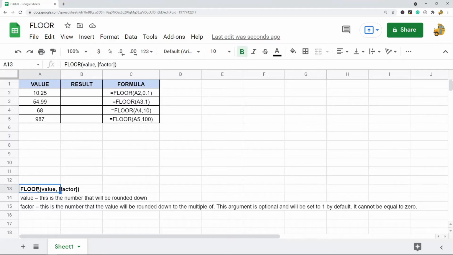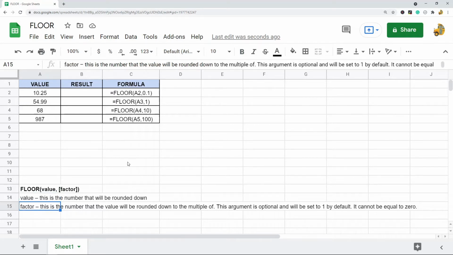There's two arguments. The first is value, which is the number that will be rounded down. And the second argument is the factor, which is the number that the value will be rounded down to the multiple of. This argument is optional, and if you don't specify one, it's going to be set to 1 by default, and it cannot be equal to 0. So it's a really easy function to use.